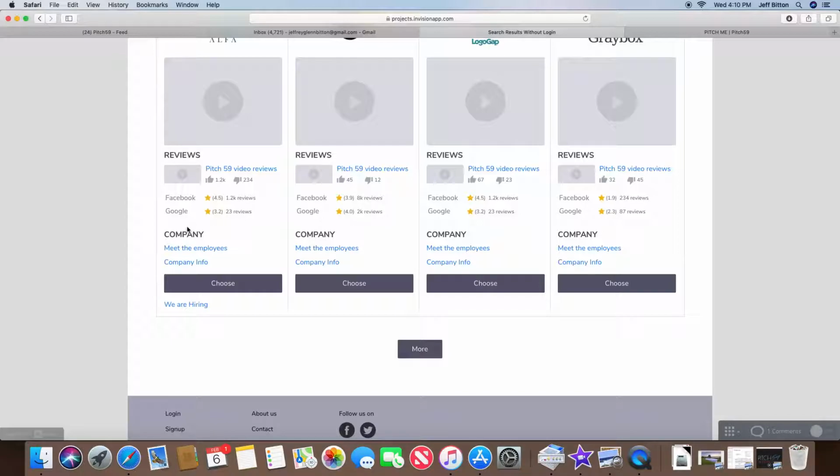Then there's going to be a Meet the Employees tab where they can click on that, and it'll show pictures of each of the employees of the company, or it'll show one collective photo of all the different employees. Company info will take the customer to the company's website, and then there's going to be a We're Hiring tab that's going to be available a little bit later, not right off the get-go.